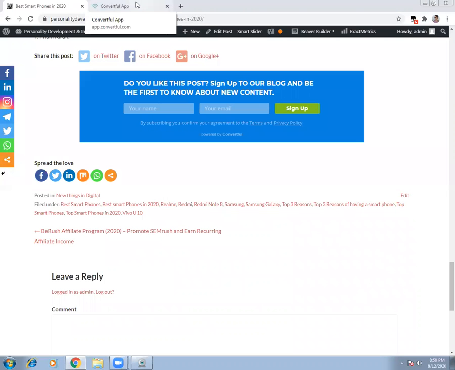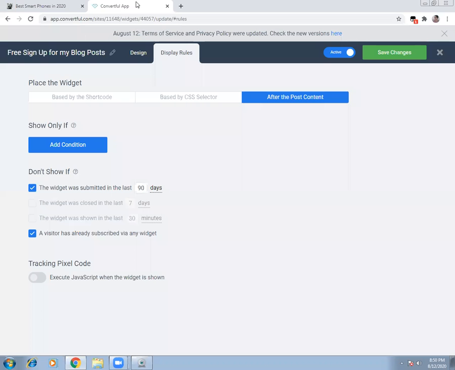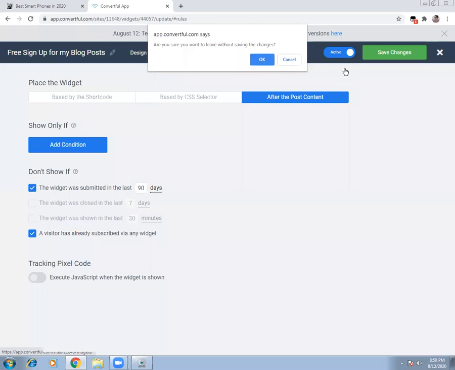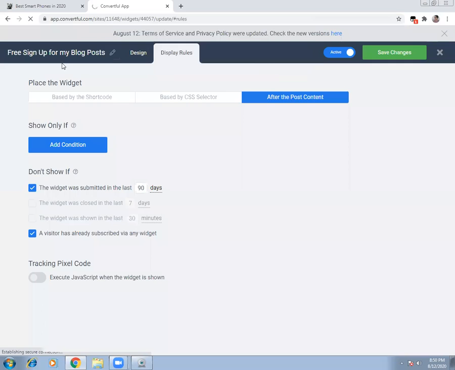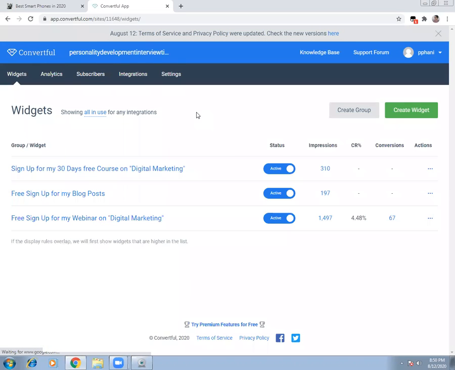This is called a side widget or inline widget. Whenever you click save changes, the changes will apply. Otherwise, they will not apply. Okay. So this is an example. I'm also going to show you how to create them.